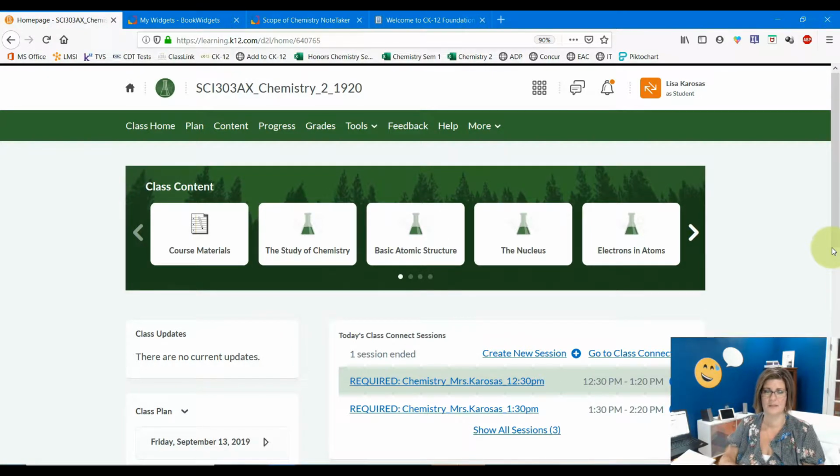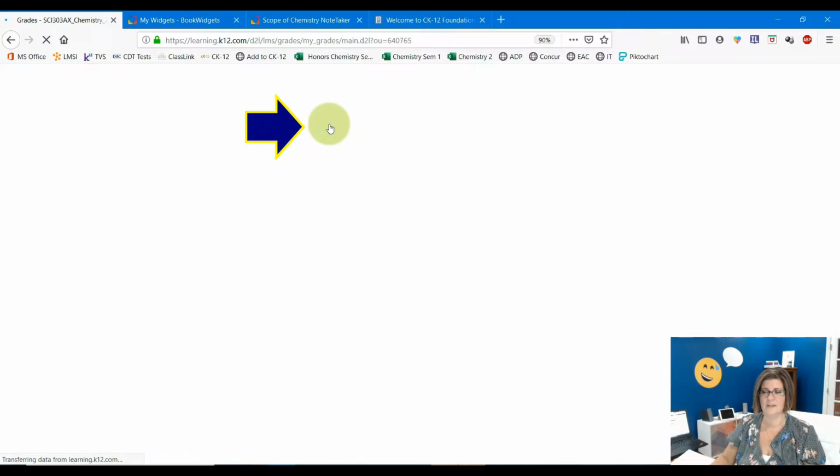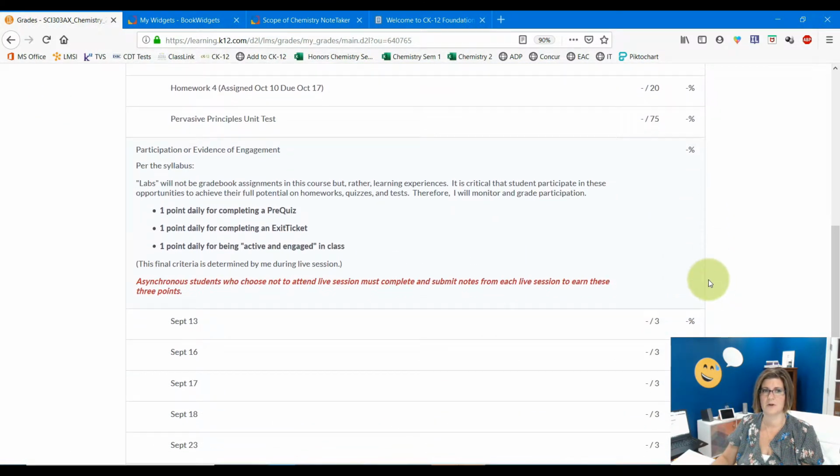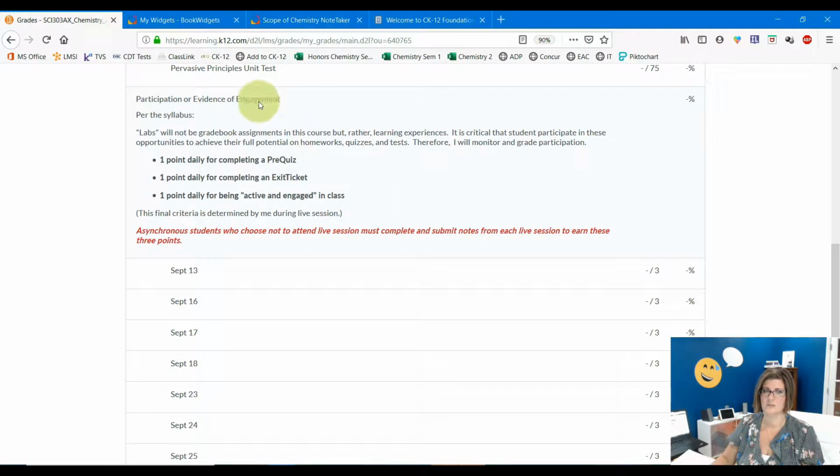First, I want to point out in the grades area that there is a whole category of grades devoted to participation or evidence of engagement. So those students who are logged into my Blackboard classroom every day, any day, are going to be graded the same way as you are as an asynchronous student, or I'm sending this to all my asynchronous students, so potentially for those of you who plan to never come to class.